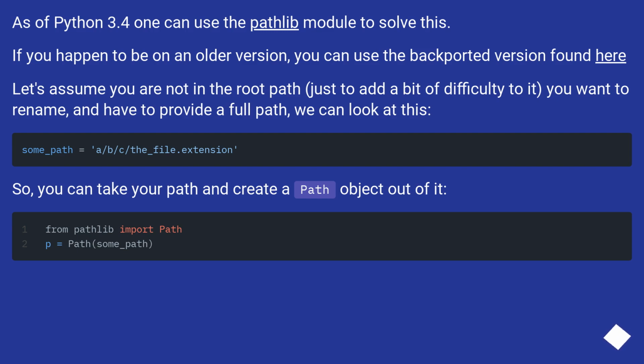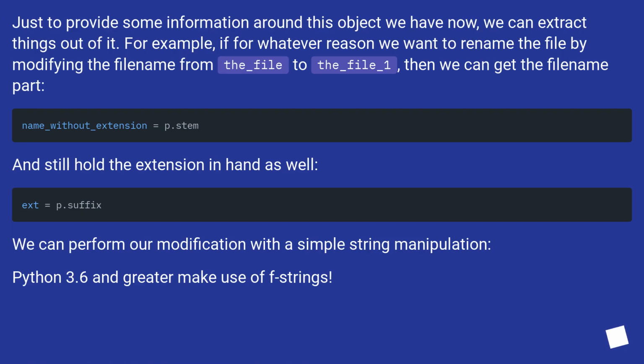So, you can take your path and create a path object out of it. Just to provide some information around this object we have now, we can extract things out of it. For example, if for whatever reason we want to rename the file by modifying the file name from underscore file to underscore file underscore 1, then we can get the file name part, and still hold the extension in hand as well.